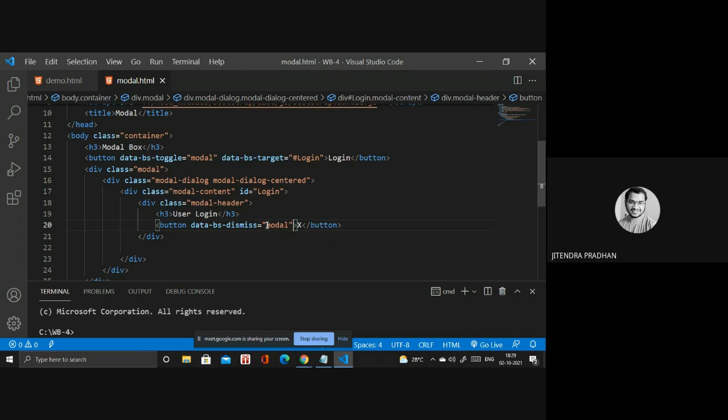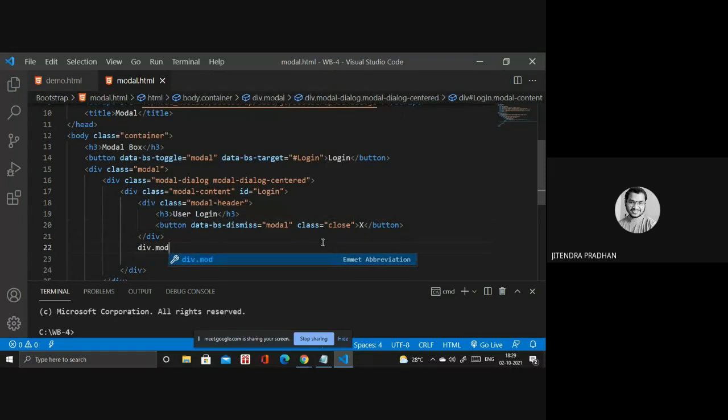Next we have to use the class name for that, a Bootstrap class name. It's close. When you click the button, it will close, so we use the class name close. I think you understand all of this so far. So next we have to go to the div, modal body.